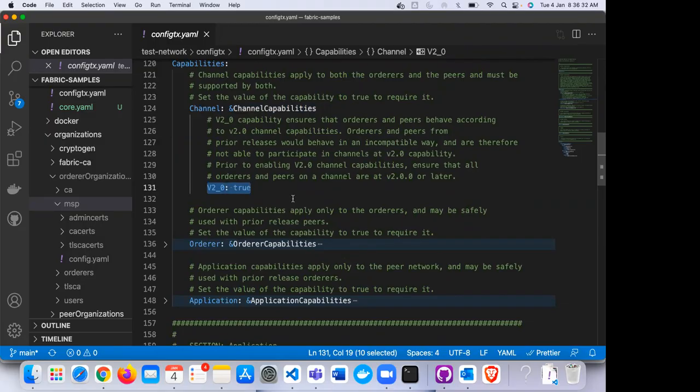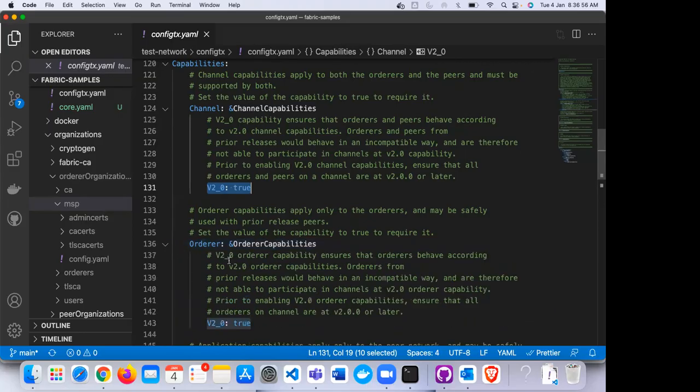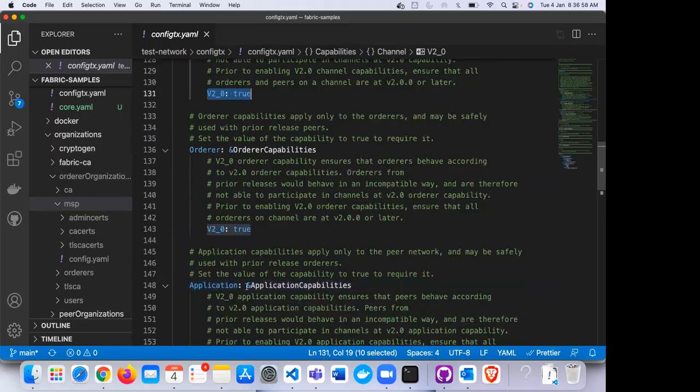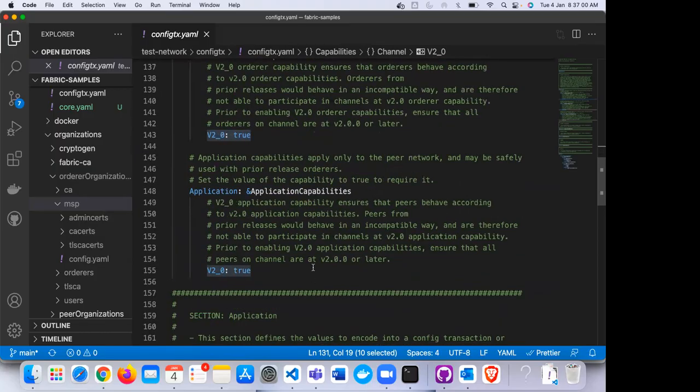Then we have the orderer capabilities. Orderer capabilities will ensure that your orderer will not break if you use multiple versions of Fabric. And lastly, we have application capabilities. It will ensure your organization will not break when you use multiple versions of Fabric. So orderer is also on 2.0, application is also on 2.0.